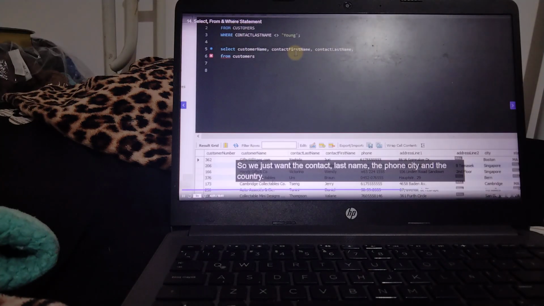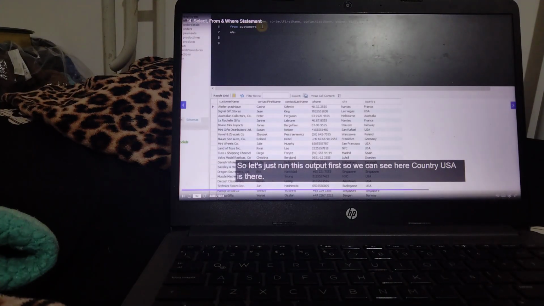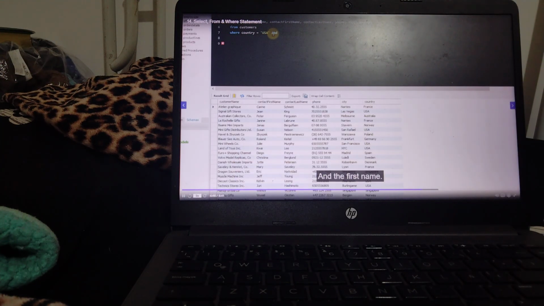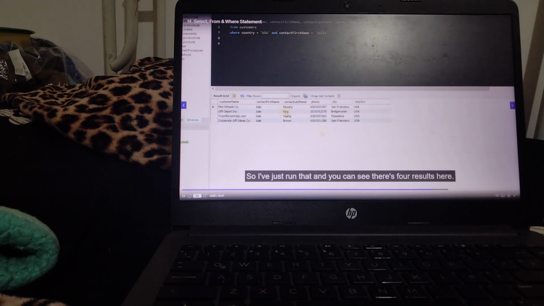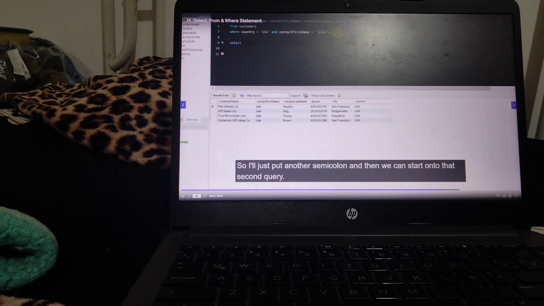So we just want the contact last name, phone, city, and country. So let's just run this like this. So we can see here country USA is there, so we'll just add that in our where country equals open quotation USA. And the first name, the contact first name, is equal to Julie. Close quotation. So I'll just run that, and you can see there's 4 results here. 4 people named Julie from the USA. So I'll just put another semicolon, and then we can start onto that second query.